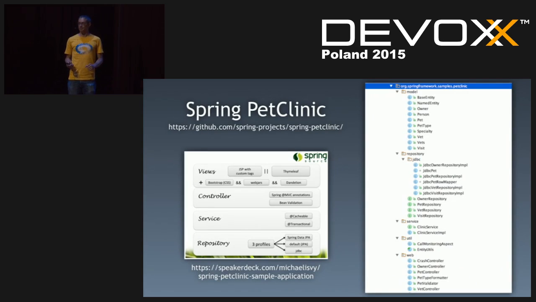Spring. I'm sure you'll know what Spring is, popular framework. There's Spring MVC, which is a great way to build web apps. There's a sample application called the Spring Pet Clinic, and it basically shows you, this is how you use Spring MVC, and these are the sorts of patterns that you can adopt.